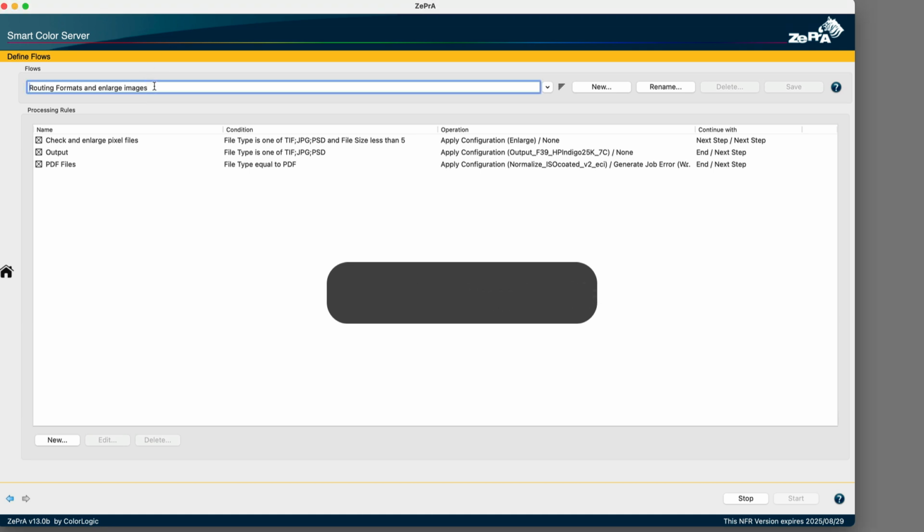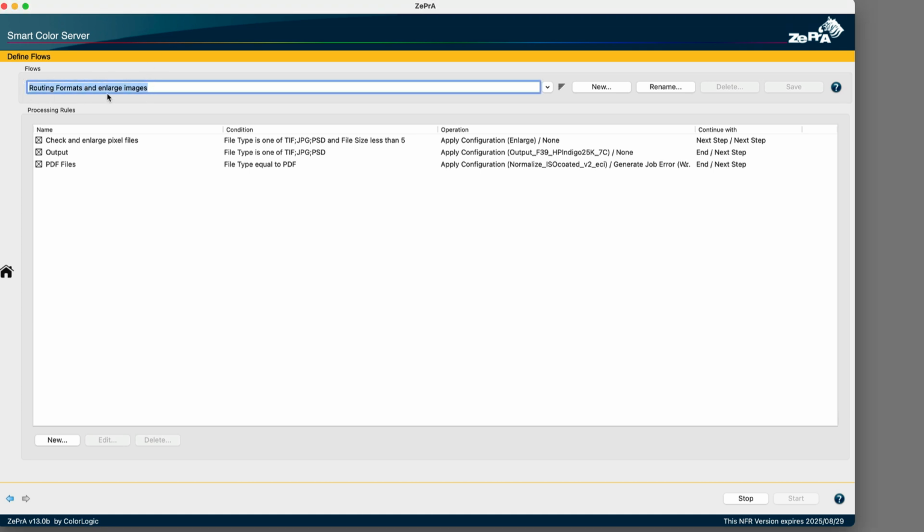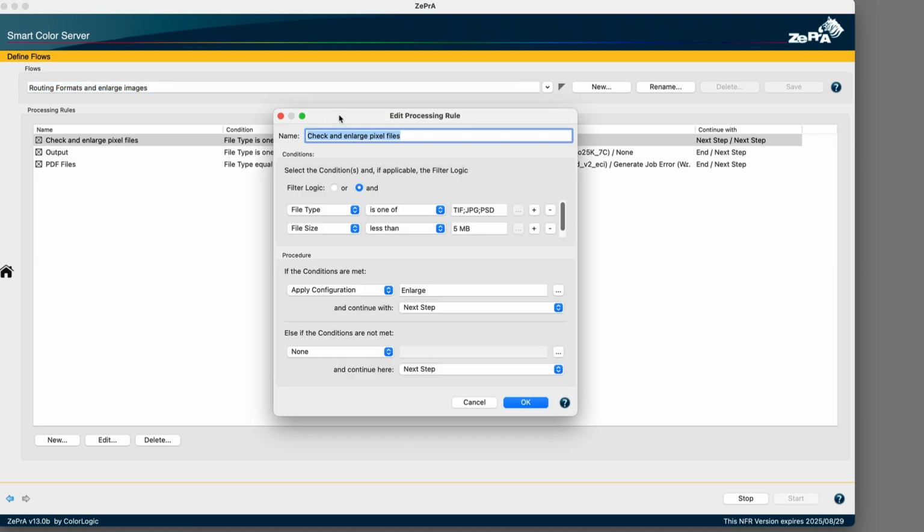Here is another flow. When converting pixel files such as TIFF, JPEG, or PSD, you would typically want to convert them with a direct conversion configuration in ZePrA, while PDF files typically undergo a normalize and convert configuration. Even if this is easy to manage manually with two distinct queues with flows, you can reduce it to one queue and let ZePrA route the files automatically for you.